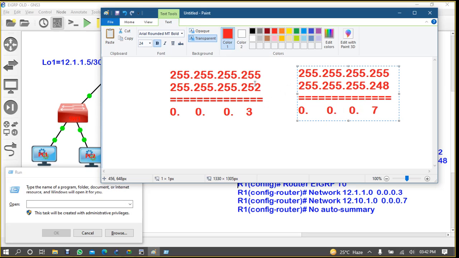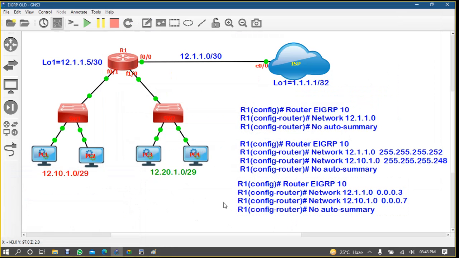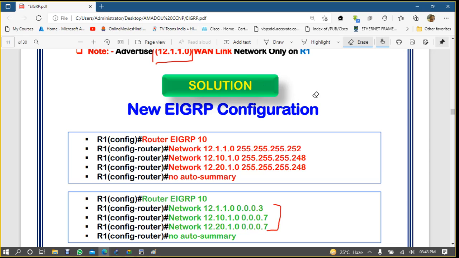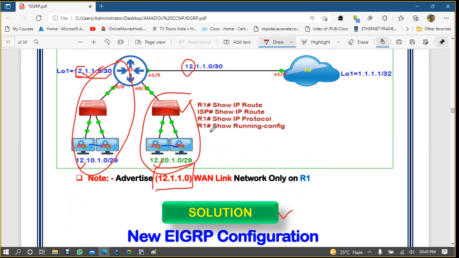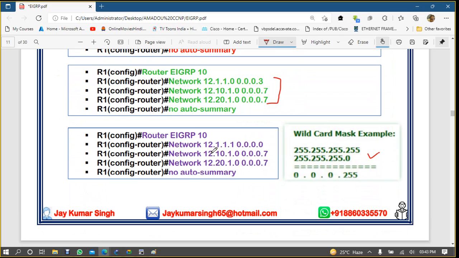So if you want to advertise, with subnet mask or wildcard mask it is the same thing. Whatever value you put as the subnet mask will be converted to a wildcard mask automatically. So this is our new EIGRP configuration. We have another EIGRP configuration where we only advertise on the interface. We will come to the interface and advertise there, and see that new configuration, like the OSPF configuration.